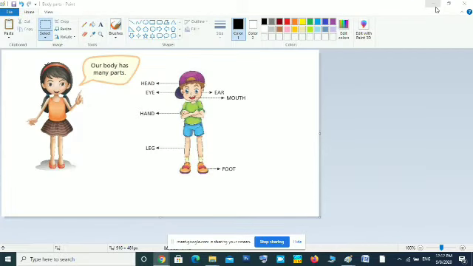Now you can see a picture on the screen. That is different parts of our body. Can you see that picture?